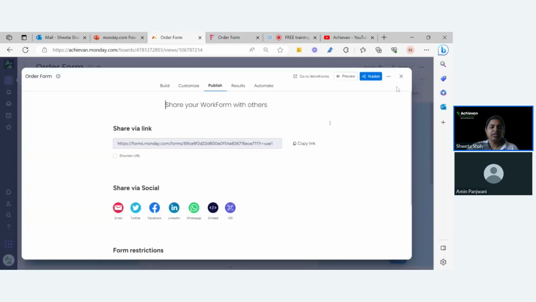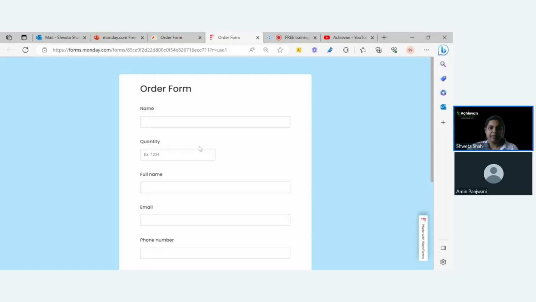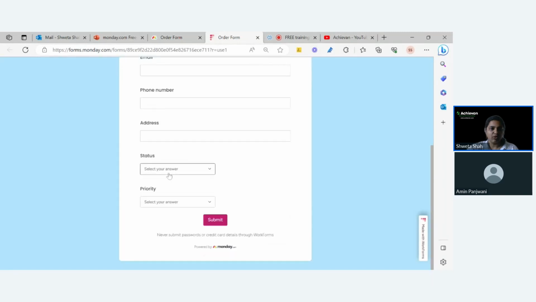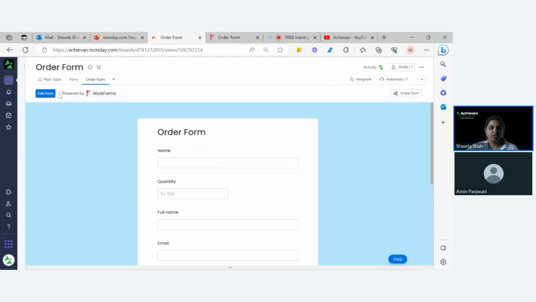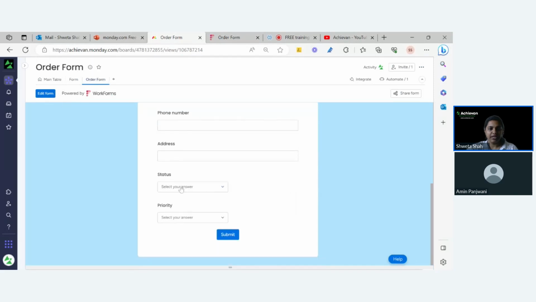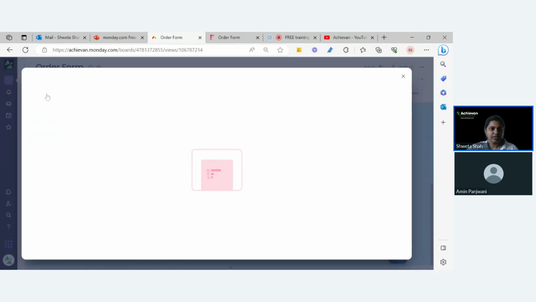Now I want to customize this form because I don't want to see all these fields like status and priority, which are there on the board, but I don't want them to show on the form, right? So I created a form, and then I'm going to edit it because I want to hide these. So basically I will edit the form.